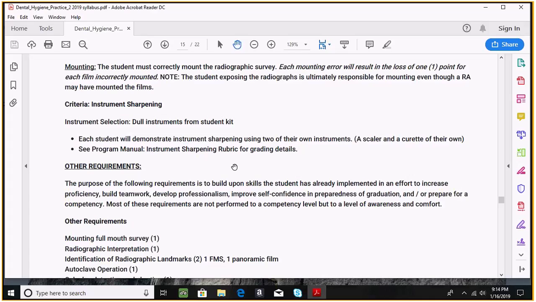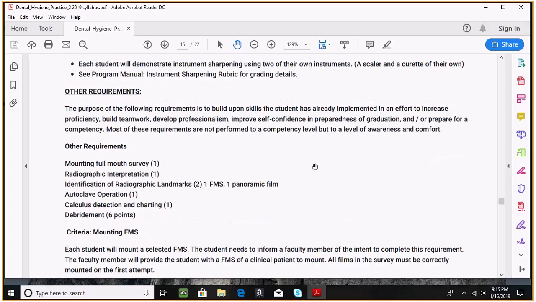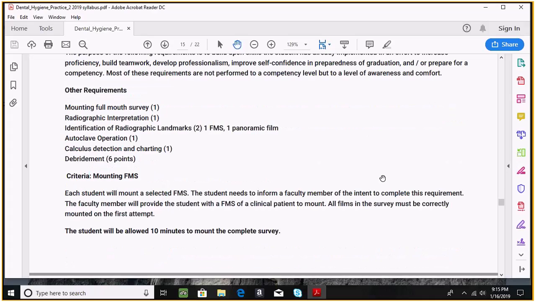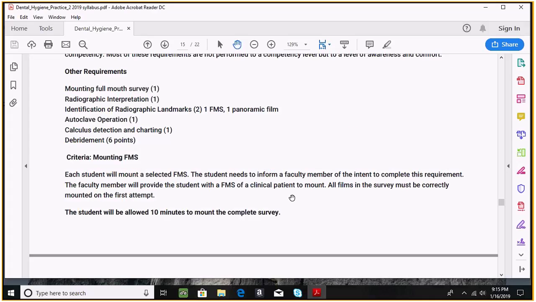Dull or instrument sharpening. We will do that this next week, I'm hoping, with your peer patient week. Other requirements that you will have are mounting the full mouth survey. I'm just going to go down. You've got the list here under the other requirements, and then you've got the criteria under that list. So I'm going to jump down to the criteria here.